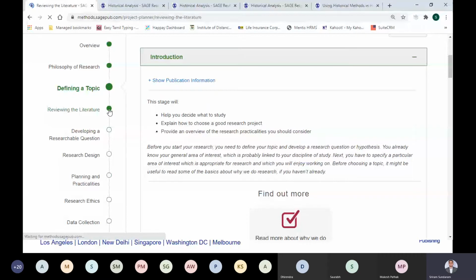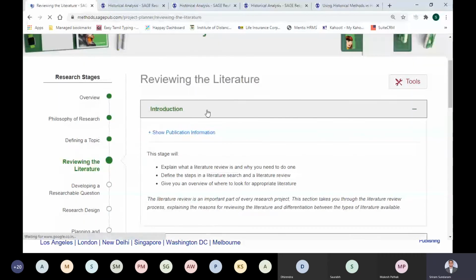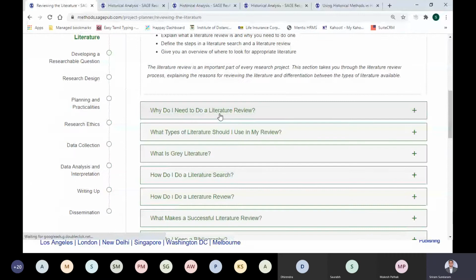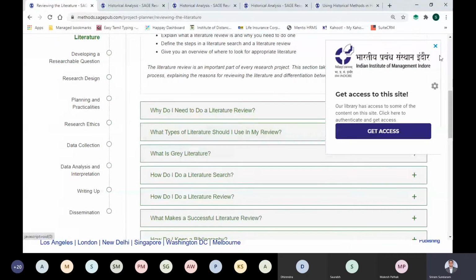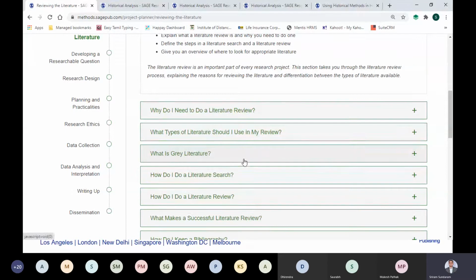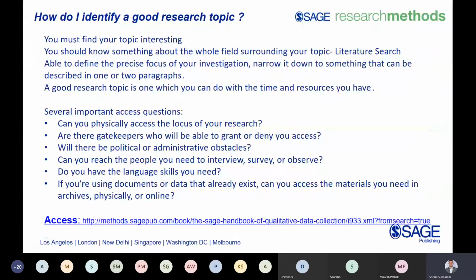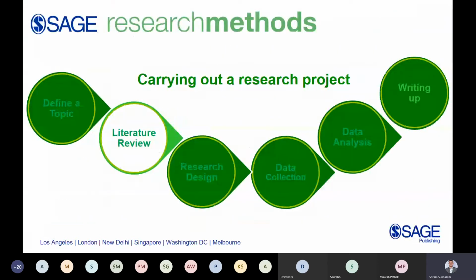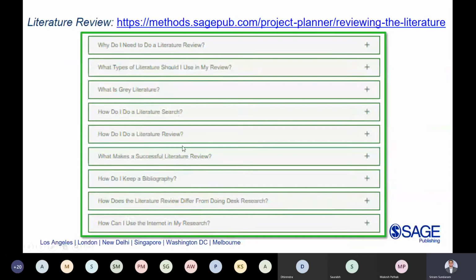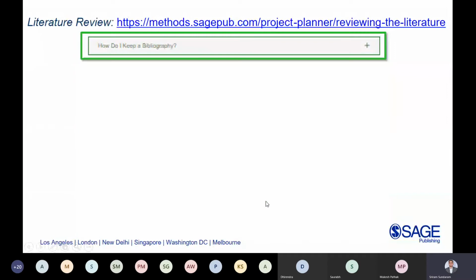Again, in literature review, you will have a lot of questions presented. Do I need to do a literature review? What type of literature should I use, etc. What is grey literature? So going back to the PPT, in literature review, these are all the questions covered. How do I keep my bibliography? How does the literature review differ from doing desk research?